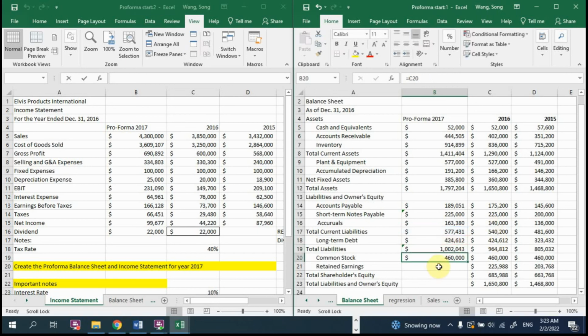Okay, so common stock is given as the year before, and for retained earnings, you should know the formula. This year, retained earnings equals retained earnings of last year plus net income of this year minus dividend of this year. Okay, so you can see it's three cells connected together. Retained earnings of last year plus net income minus dividend of this year. All right, for total shareholders' equity, it is common stock plus retained earnings. All right, and then we're getting finished.